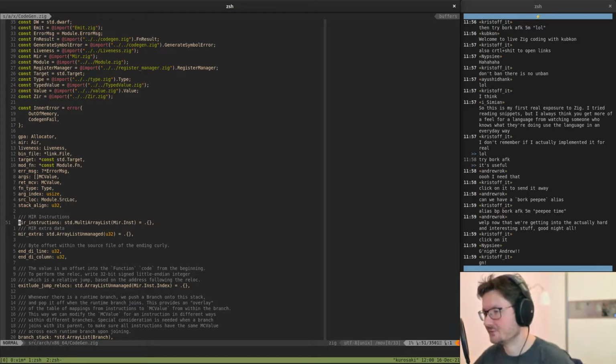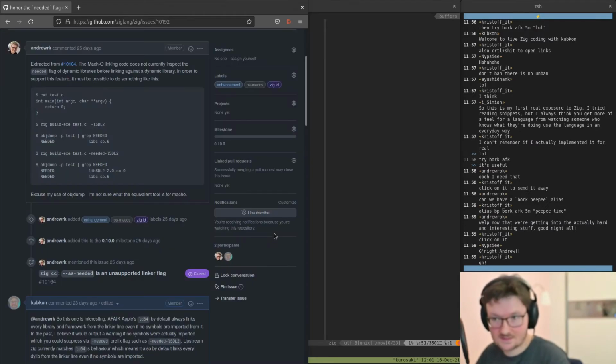If you watch Andrew's streaming, I think he's mainly streaming the front-end work of stage 2, and I'm mostly doing the backend stuff. Luke is doing the backend stuff for WASM, for example. I'll be mainly doing x86-64, including linkers when I get to that. This is just to give you some context.